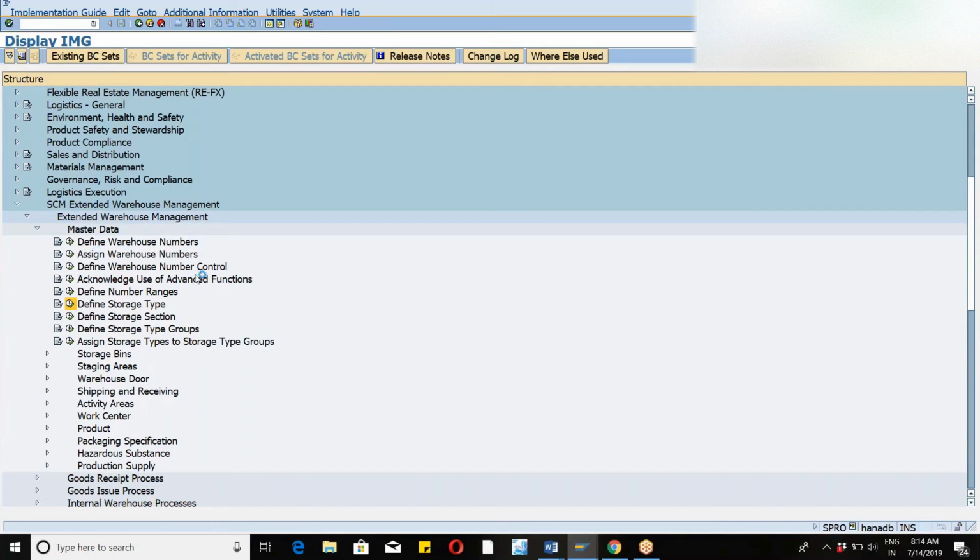So first let me complete the creation of the work center. Okay, so ideally why do we require a work center here, guys? What is the purpose of having the work centers? Any idea?